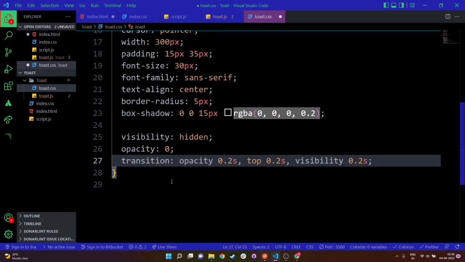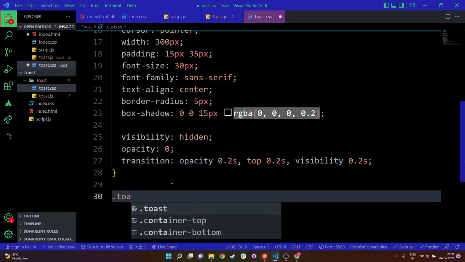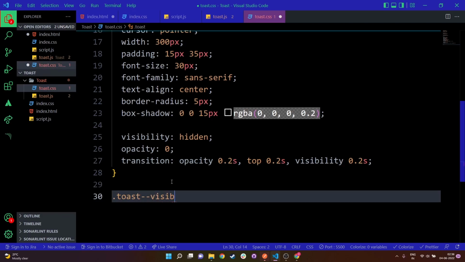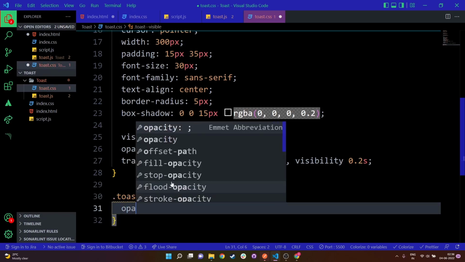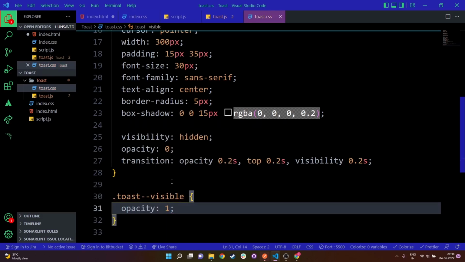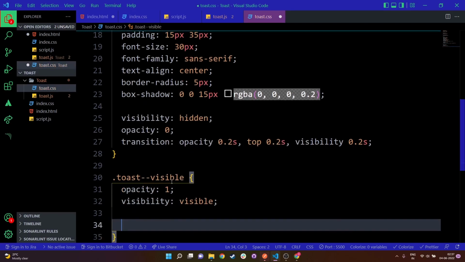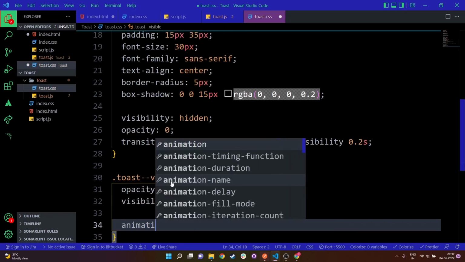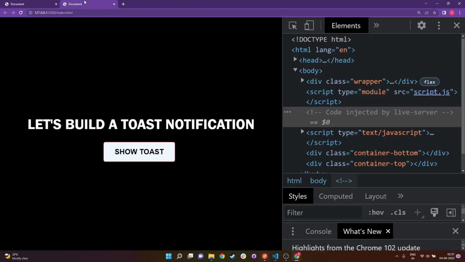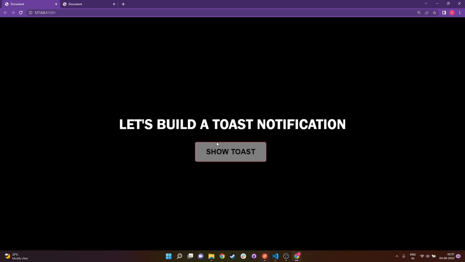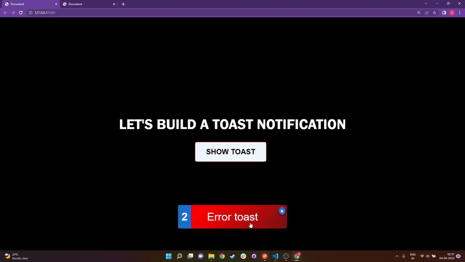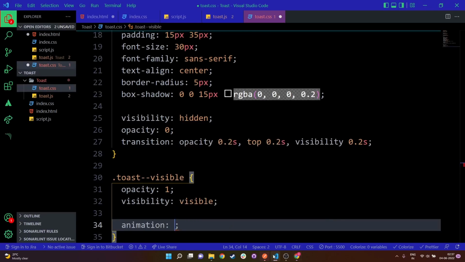So after this, we need to also add the styling for the toast visible, right? So in toast visible, of course, we just need to set the opacity to 1 over here, and the visibility to visible. And then after that, we need to give that animation, that shaky animation. So for example, if I go to the final build and I click on show, you see it shook once, this shake animation, and I'm going to show you exactly how to add that.